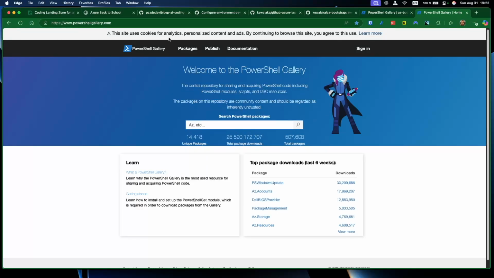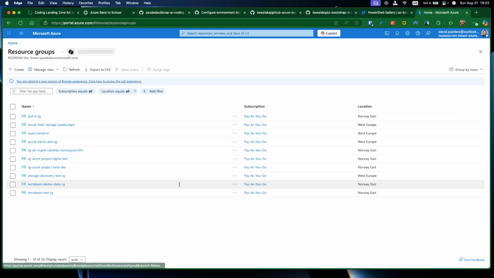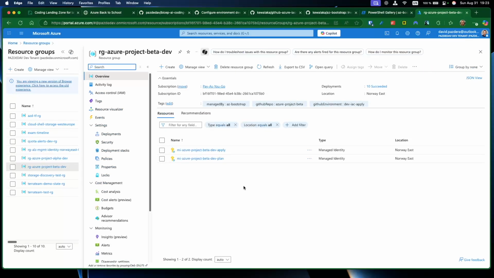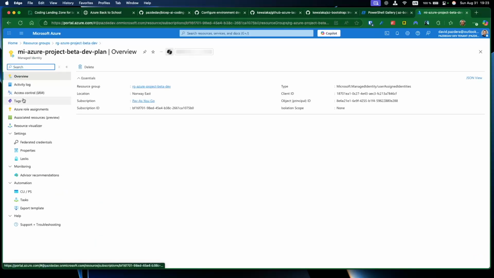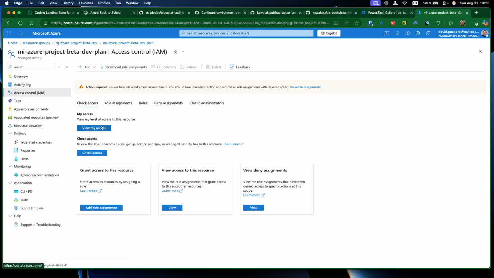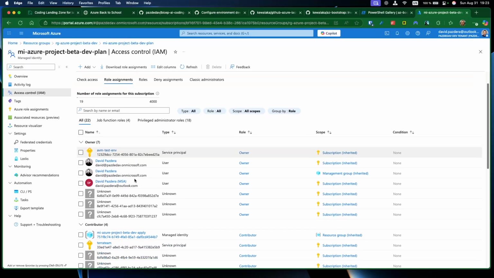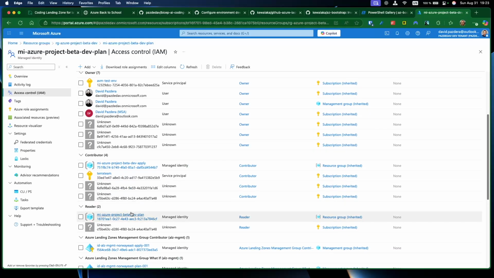Not the PowerShell Gallery, but the portal. Let's see how it looks there. Resource groups. It was Beta. You can see there are 2 managed identities. Each has its own role assignment. That's a contributor, that's apply, and plan is a reader.